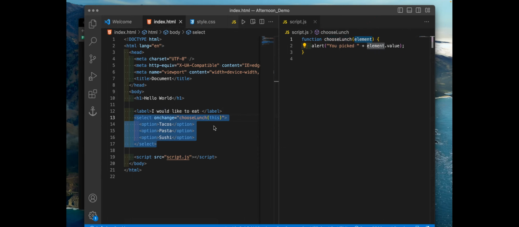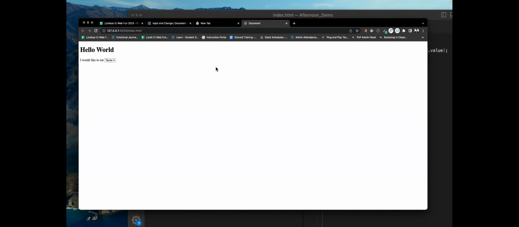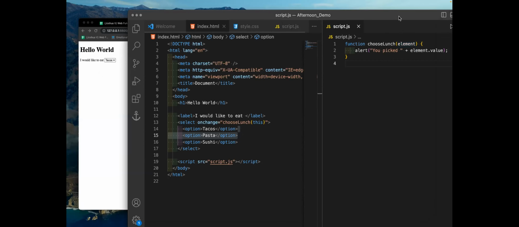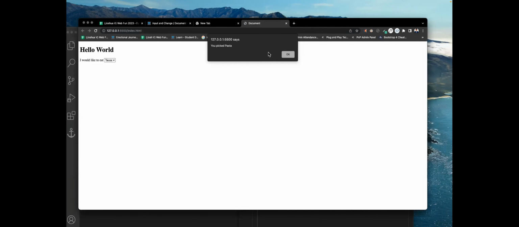Okay, let's go and test this out. All right. I would like to eat, and if I select pasta, an alert will come up with the word pasta in my alert: You picked plus element dot value. That's how we get that specific element out of the selection, element dot value. So that's how I can select from something and make it alert to the screen. This may be something that you would have to do on your test. One of the test options out of many has one of these.